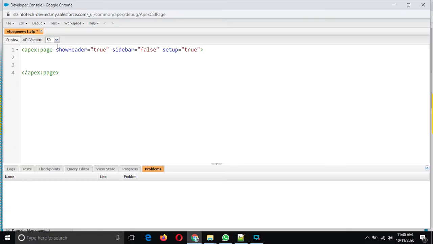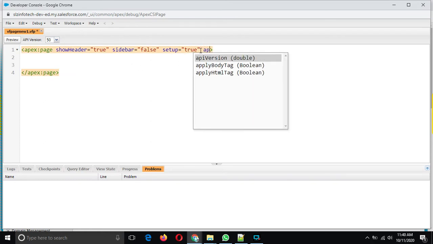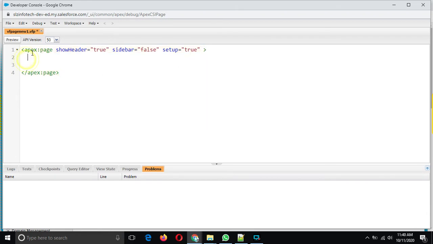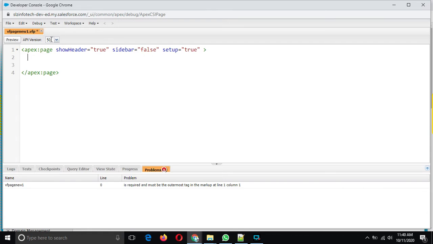Now API version, the latest is showing API version 50. If you want to specify an API version, we can give it here in double quotes. At the moment we are not giving an API version, and by default we are getting version number 50.